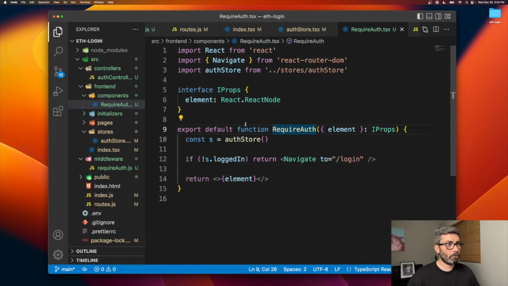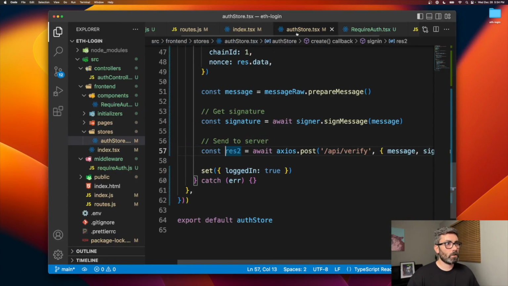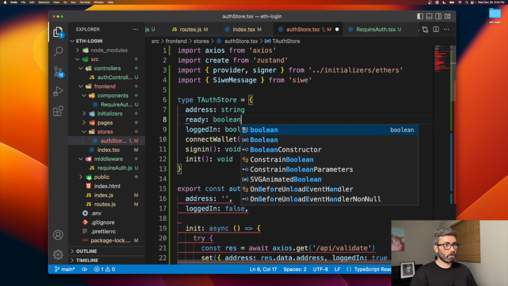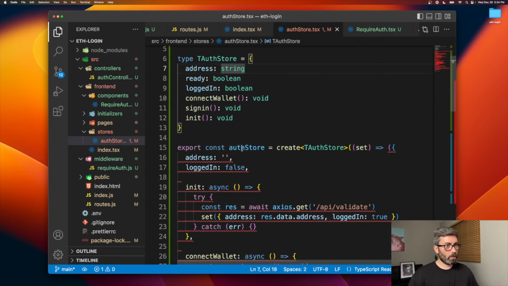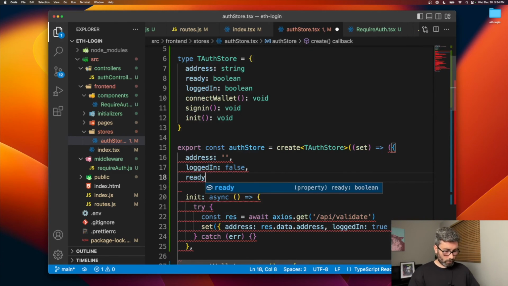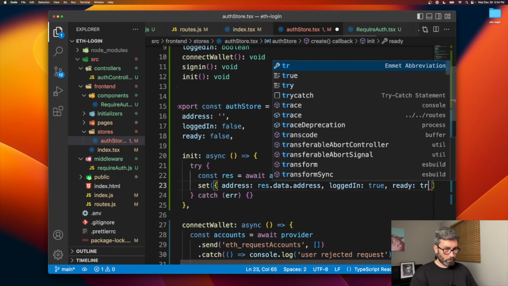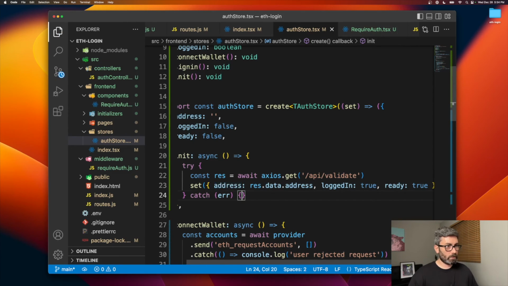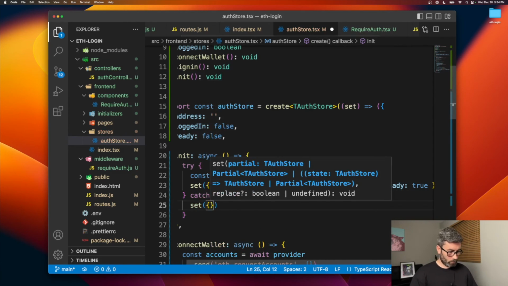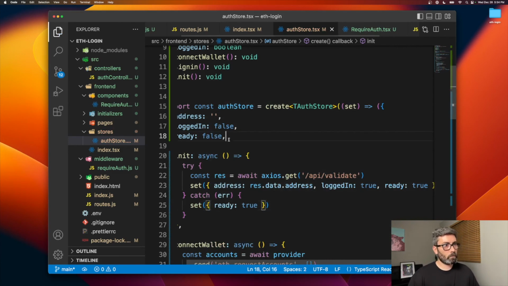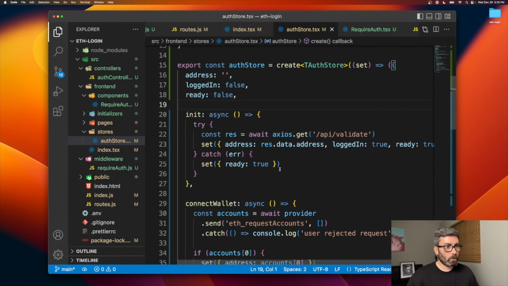So to fix that, add another property to our store called ready. It'll be a Boolean. And then let's add it here. So ready is false. And then this function's also going to set ready. It'll be ready true. And then even if there's an error, we have to set it to true. So there we go. Let's see what that does.